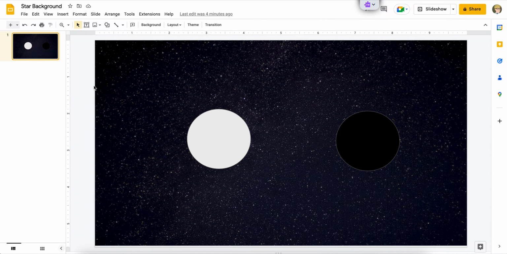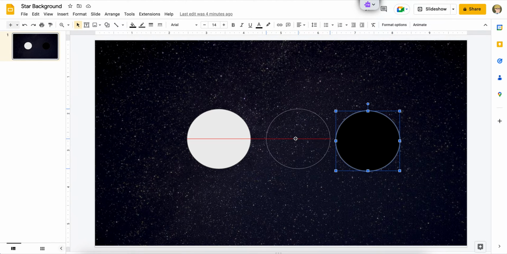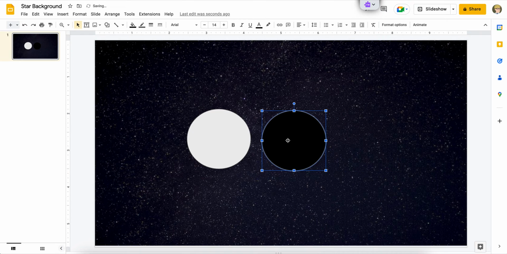Animation showing the phases of the moon. So here's my template. I've got a moon, and this black one is the moon's shadow. So I'm going to use that to simulate the Earth's shadow covering the moon. It's pretty straightforward to do.